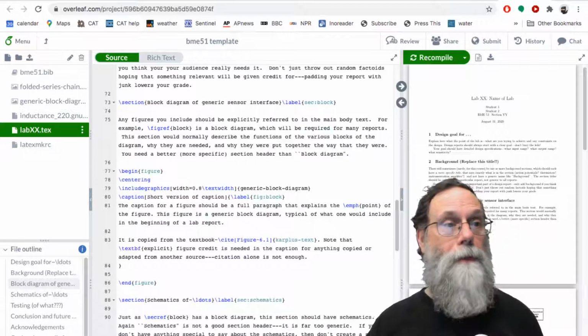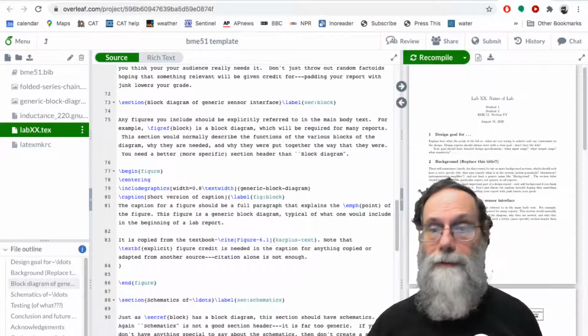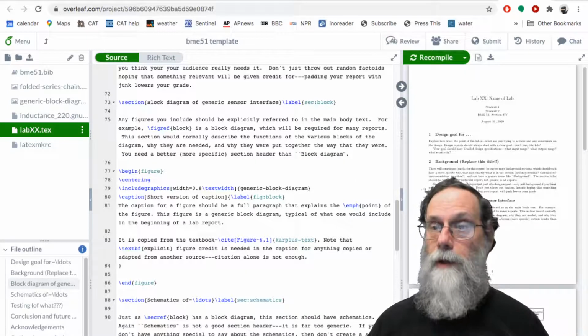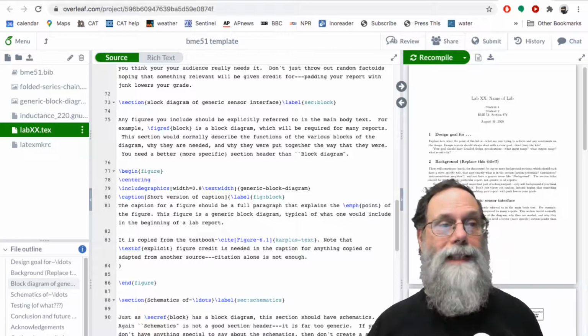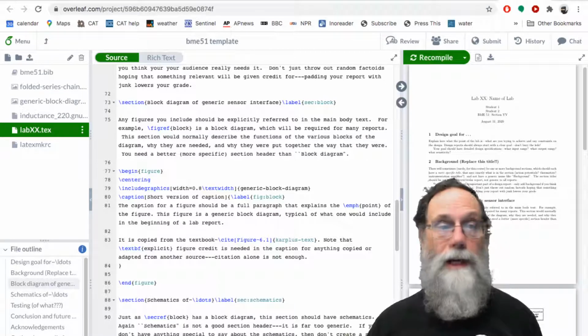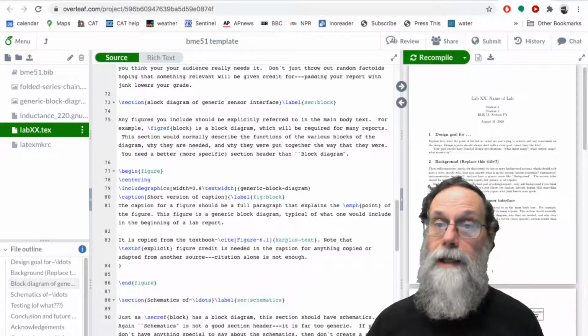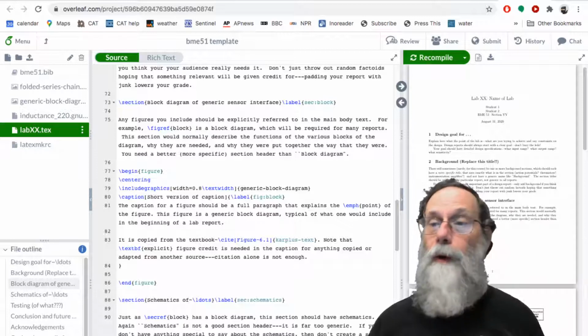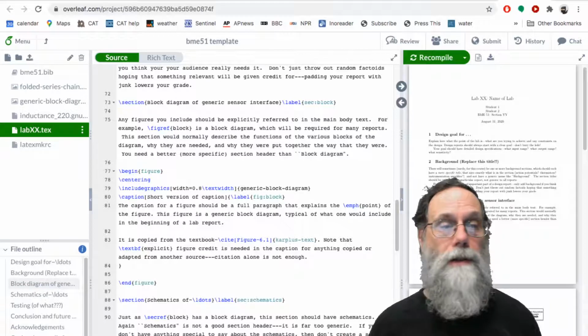And here it is, begin figure, end figure, that's the figure itself. I say centering, that's center stuff horizontally. And here's where I use the graphics package. Include graphics. I gave here a width. You can also give a height instead. And here I did the width in terms of a fraction of the text width. The text width is how wide my block of text is.